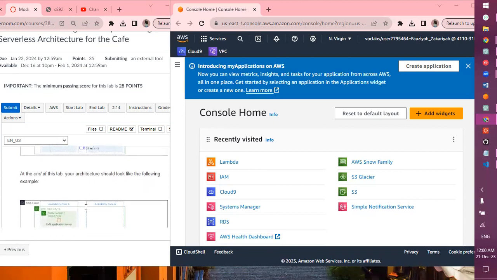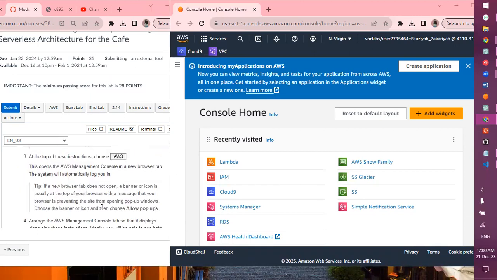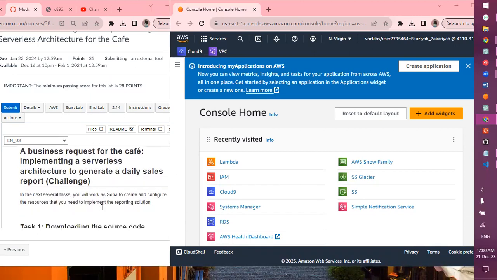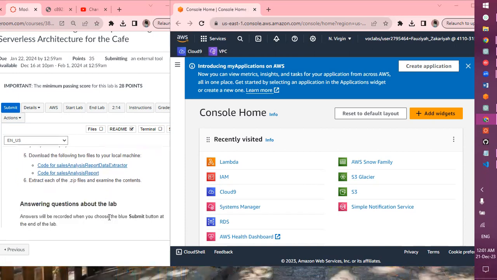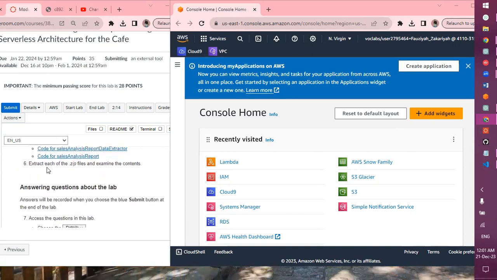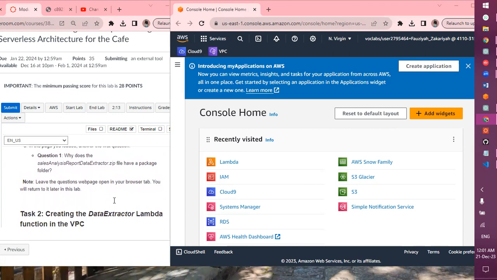So let's get to it. You could look at the architecture itself to have a better understanding if that is going to help you. The first thing is that we are going to be downloading the source code. I've done this already. The instructions say to extract each of the zip files and examine the contents, but I'm not going to be doing that here because I don't want this to take too long.